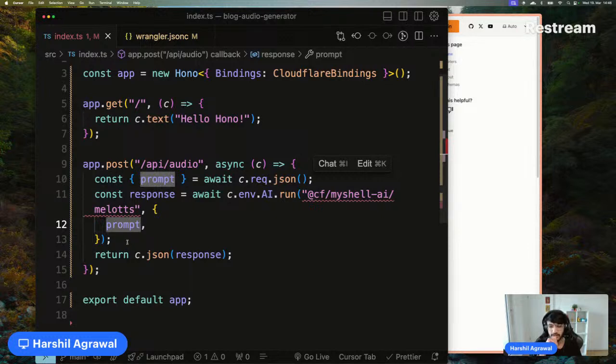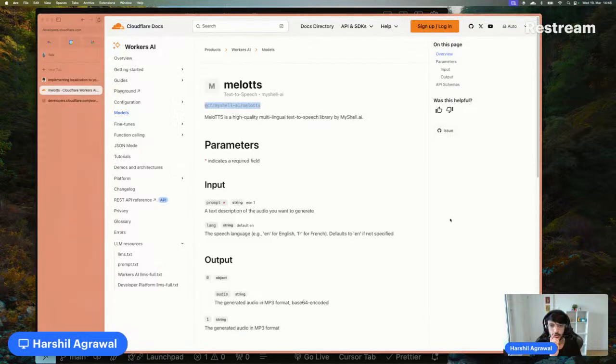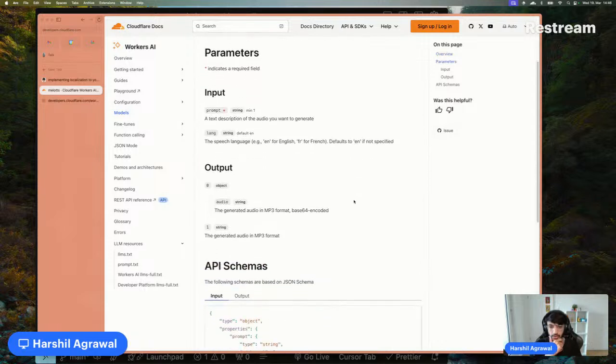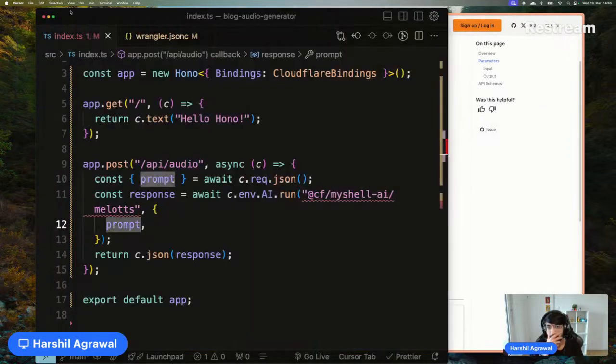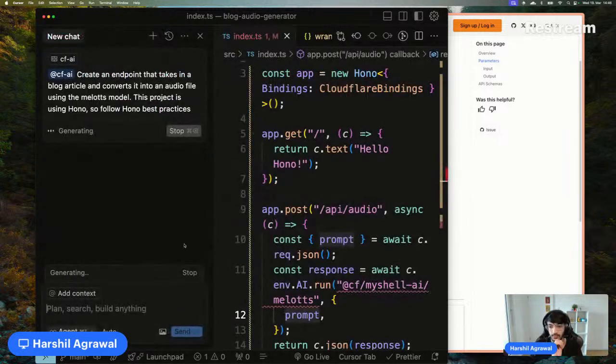But I am a bit skeptical if this is the correct response, because the output is an MP3 format. So the output is basically an MP3 file, which is base64 encoded. And this is something that I don't really like when I work with base64 encoding. I'm going to try to see if Cursor can somehow help me here.